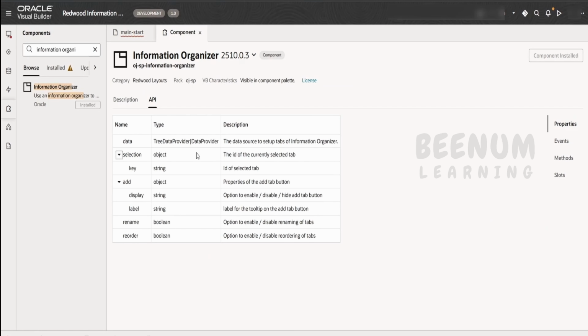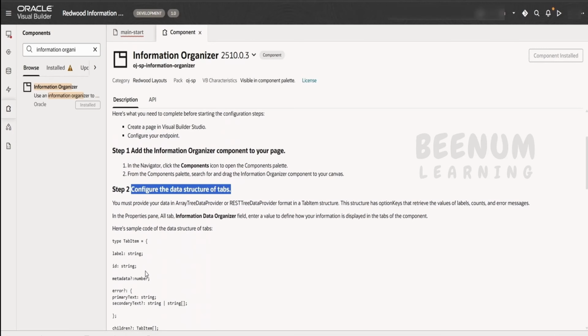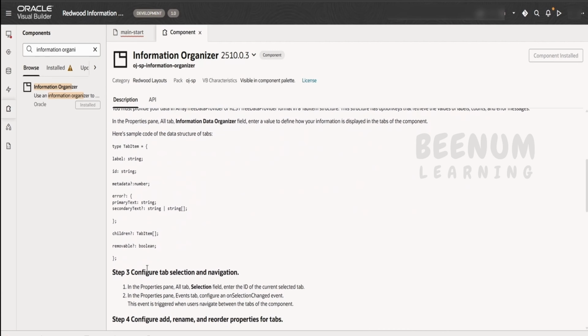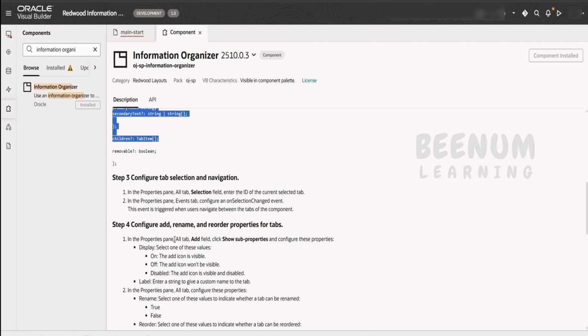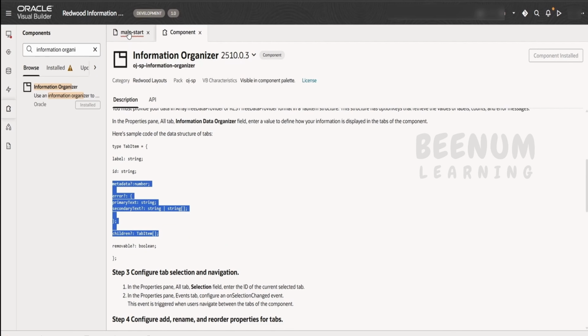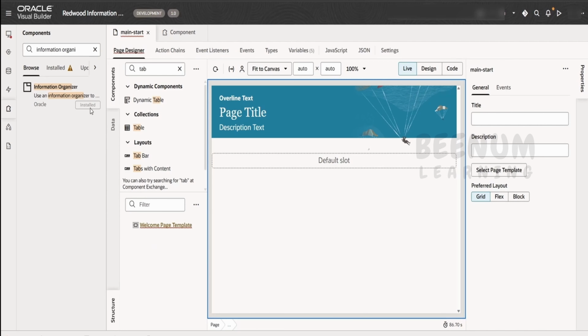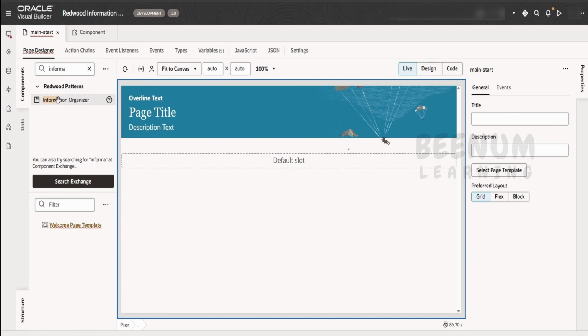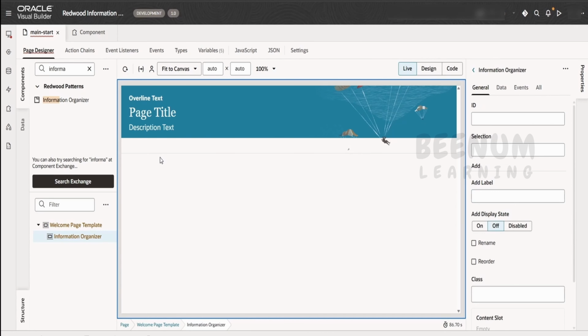So the selection is an object and key is the value. These things are available, and how we have to construct the array data provider or the tree data provider. It should have the ID, label, and also metadata, and if you want the children and all, we can populate as this is a tree. Now we are going to make use of the same in our page. Suppose if it is not installed, just click on install over here, and if you search over here, you will find this information organizer. Now let me drag and drop the information organizer into my page.